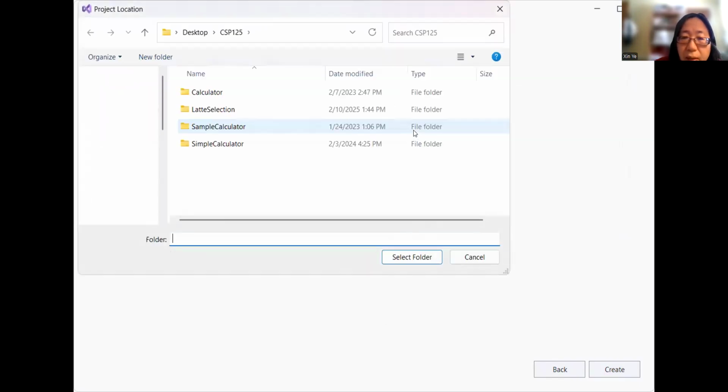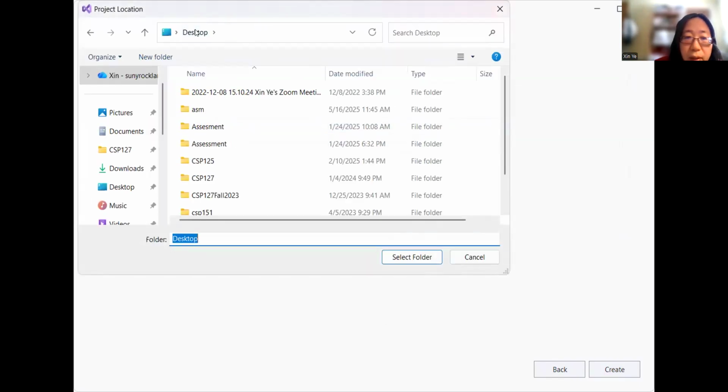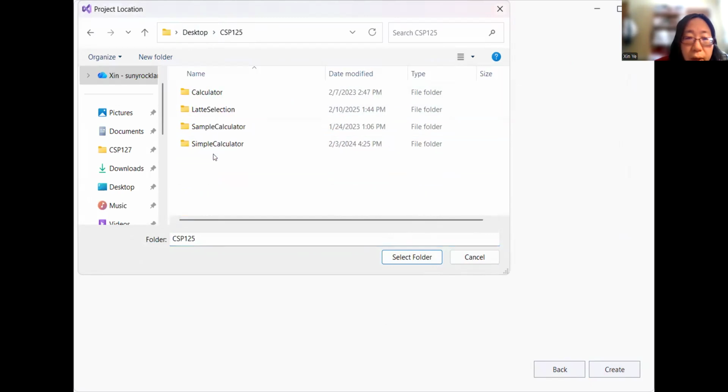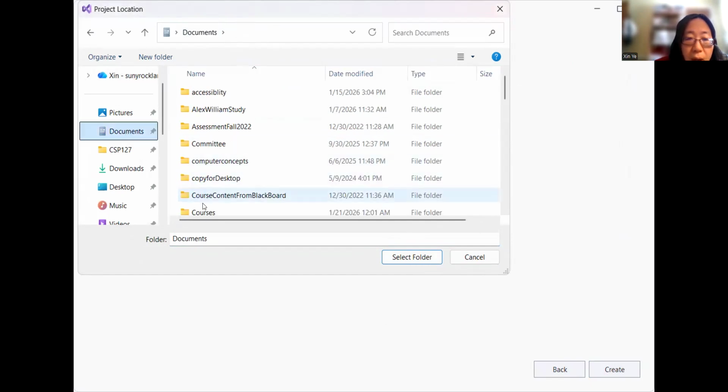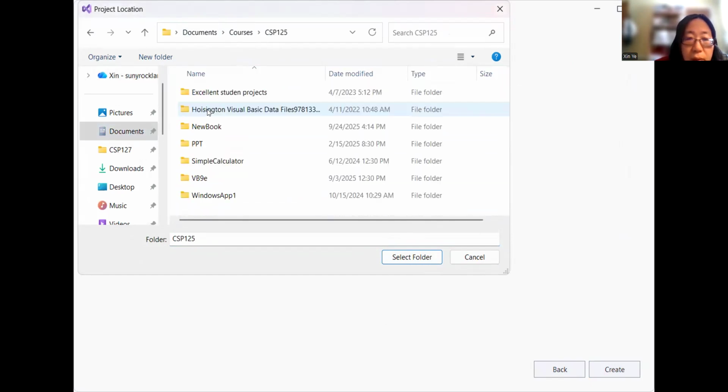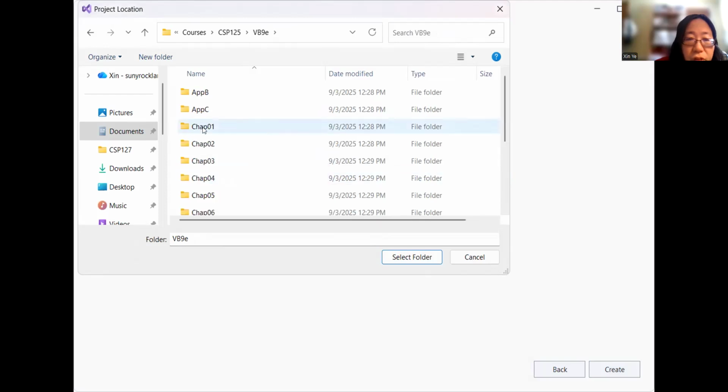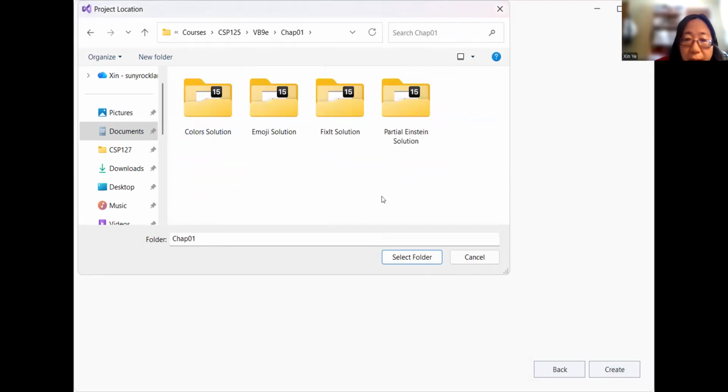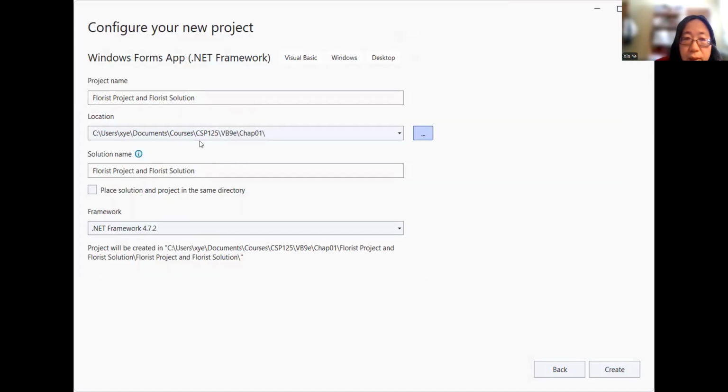And the location, you can choose the location. Click the dot, you can choose a different location. It tells you to choose not desktop. I'm going to choose document, courses, VB9E, chapter 1. I'm going to put it right here, as the question tells you. I'm going to choose this chapter 1, select folder. So this is the screen you should see.